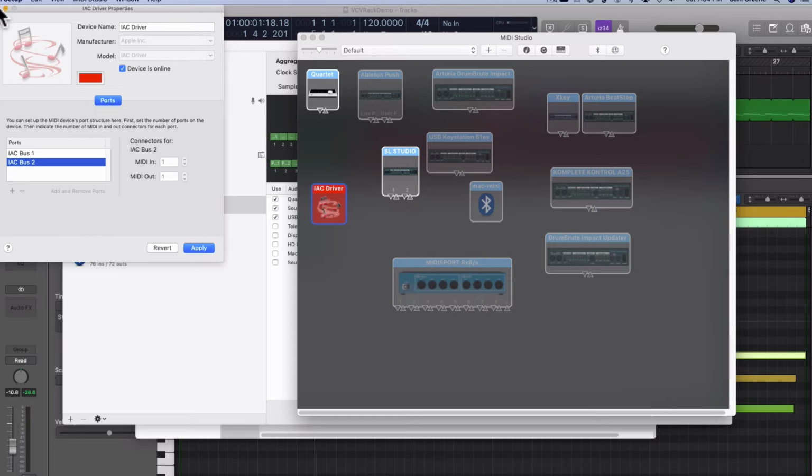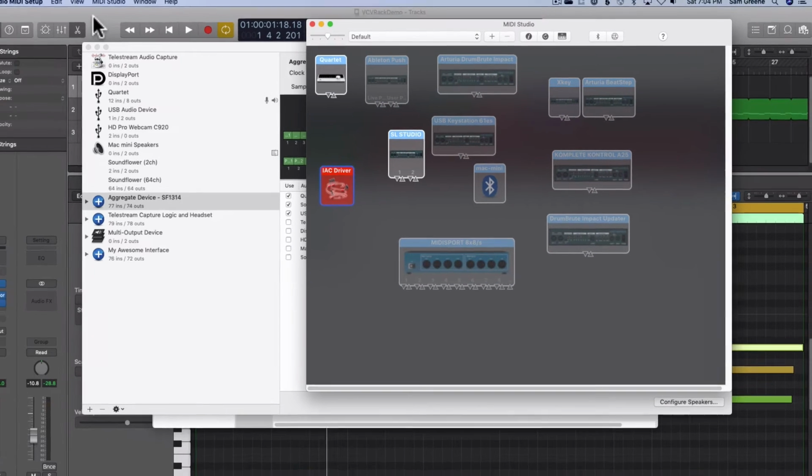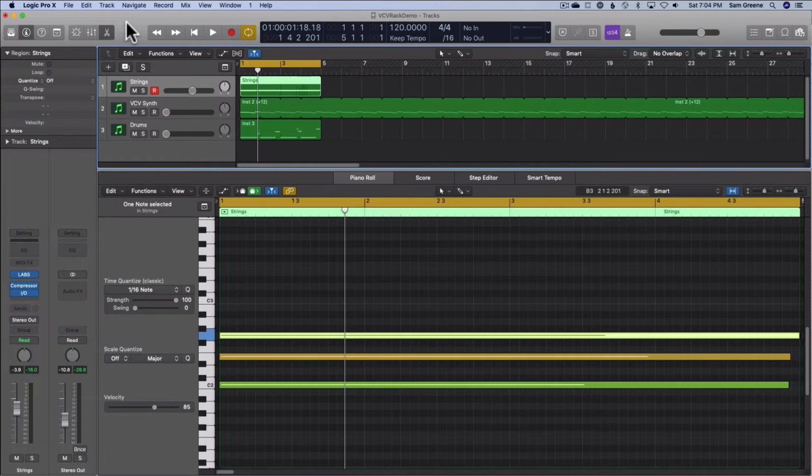I could get rid of that, but there you go. Apply that. We're done. So that's some of that tricky stuff out of the way. Next, after creating the aggregate device and the MIDI IAC bus, I want to configure Logic.